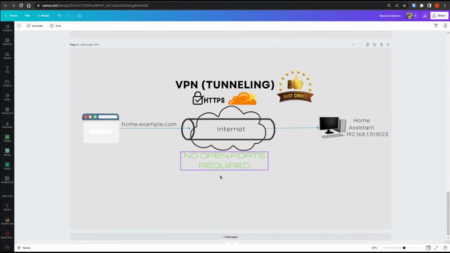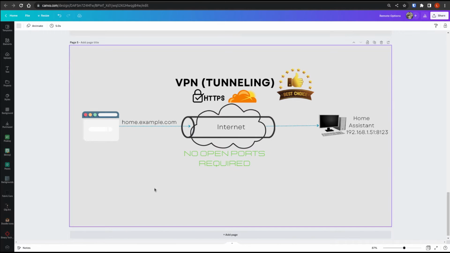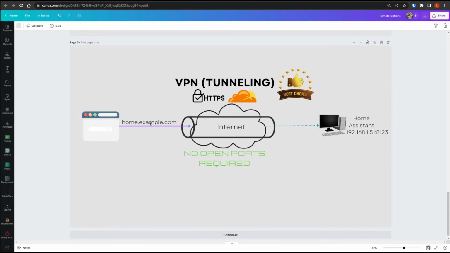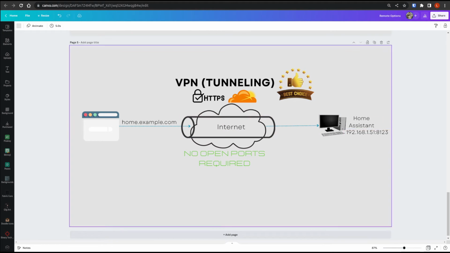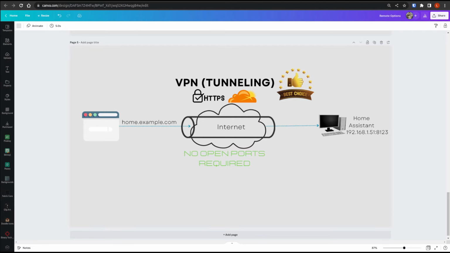Now, with tunneling, you don't require any open ports. You still require a domain, but you're creating a direct connection or a tunnel through the internet to your service that you're running in your local network. So whenever you go to this home.example.com, a tunnel is created and then it connects you directly to that service.